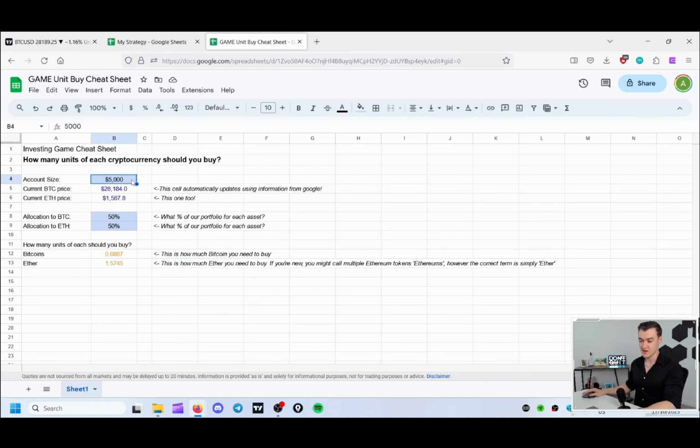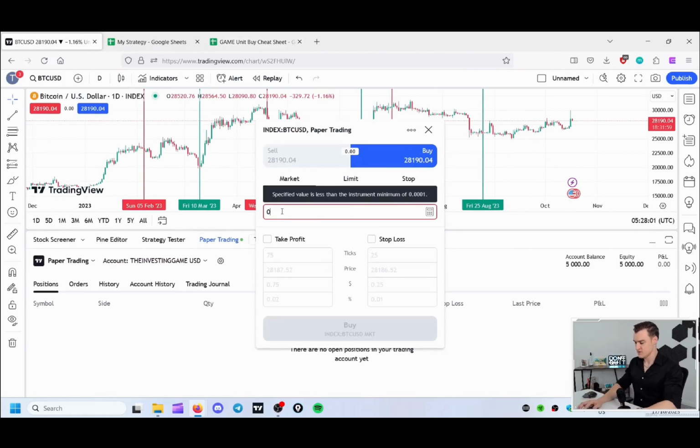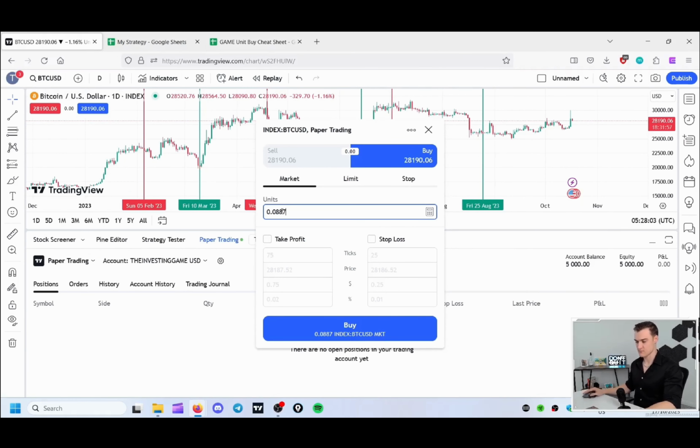So we can see here for a $5,000 portfolio at the current prices, if we want to spread it evenly over both Bitcoin and Ethereum, you would buy 0.0887 Bitcoins and 1.5 Ethereums, or Ethers to be precise. So let's do that now. 0.0887. Buy.